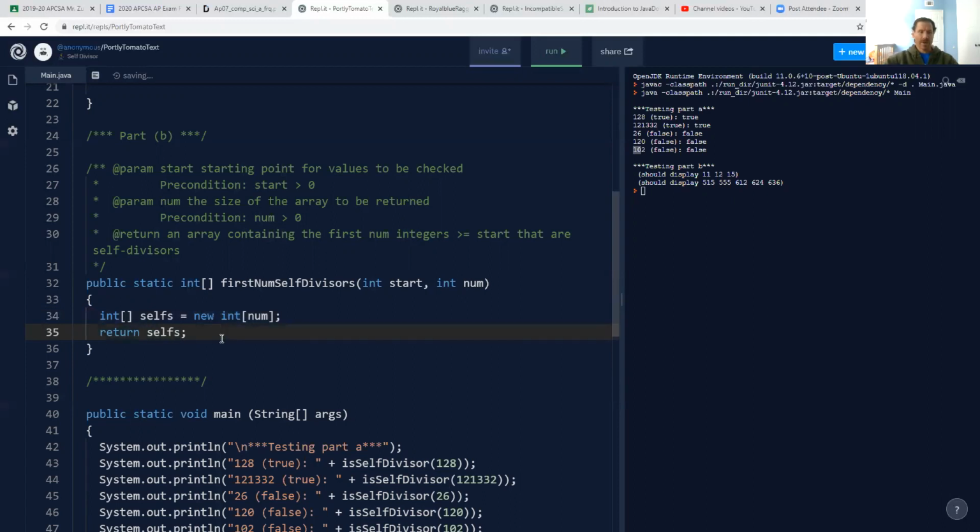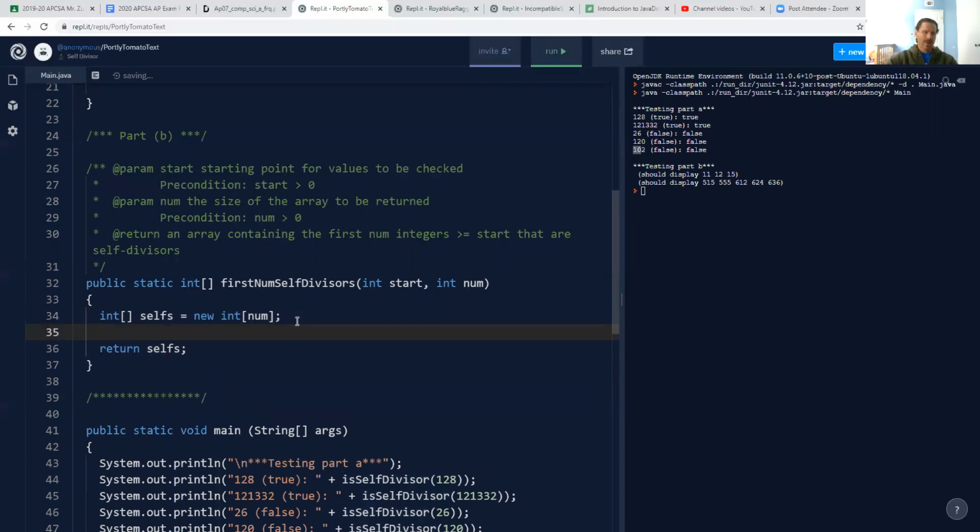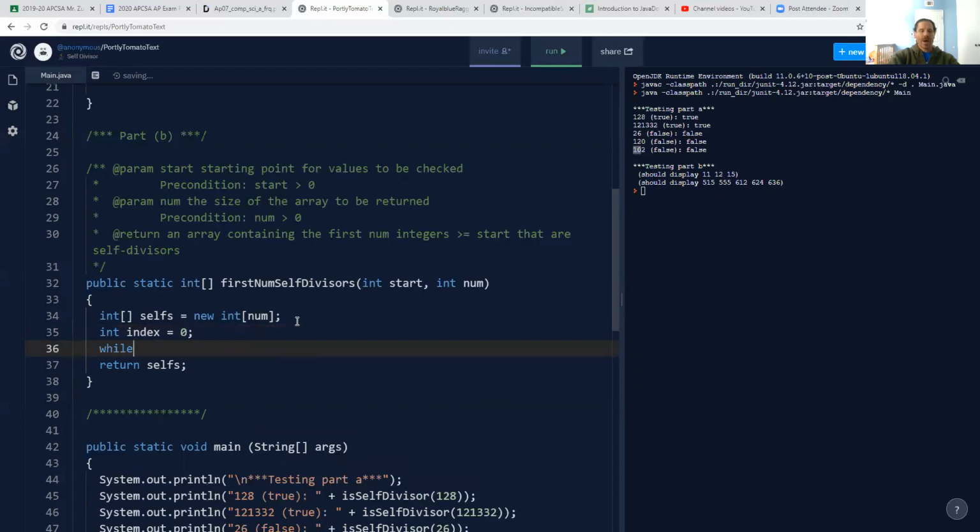In the middle, we're going to fill it. So you could do various types of loops here. I mean, we could write a while loop where we only progress as we find values. I don't know how you want to do it, but let's say that we made up an index. We started at 0, and we could run this while our index is less than num. Or you could do selfs.length, should be the same thing.